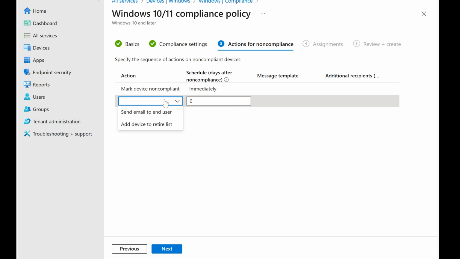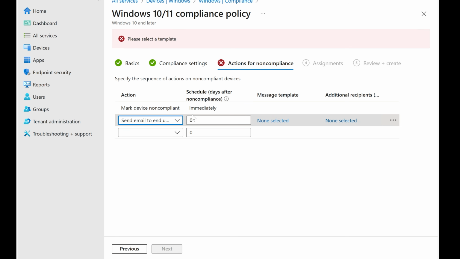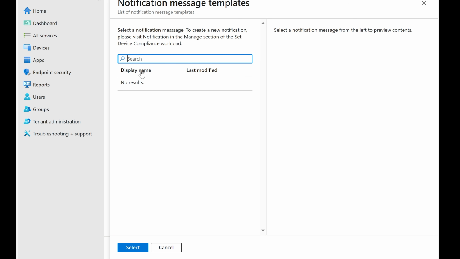Next. And you can send an email to the end user if it's not compliant, meaning, let's say, the computer hasn't been turned on for a while and you want to let them know that they need to turn it on so it becomes compliant, whether it's getting computer updates, Microsoft updates, or anything else that you set up. You can specify how many days after it's non-compliant. I'd say 7. That way, if a computer hasn't been turned on in 7 days, it will send them an email. And we've got message template. We need to create a new message template.